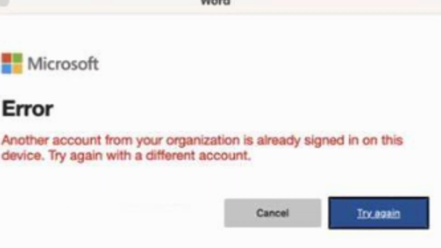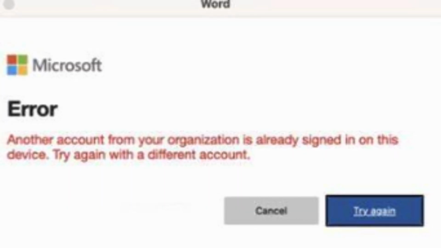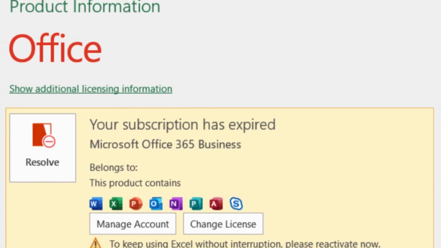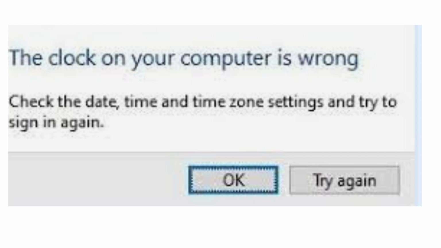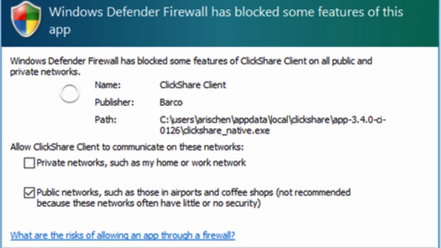Why it happens. This error means Microsoft Office can't verify your license. The usual suspects? Your subscription expired, you're signed into the wrong account, your computer's date or time is incorrect, or your firewall or antivirus is blocking Microsoft's servers.